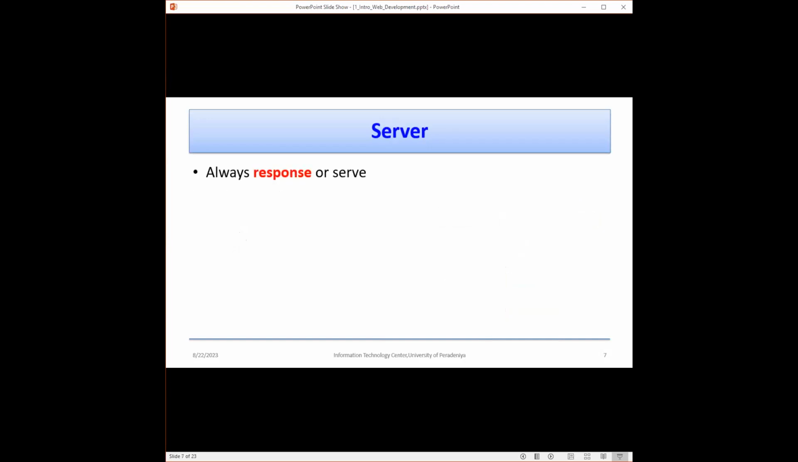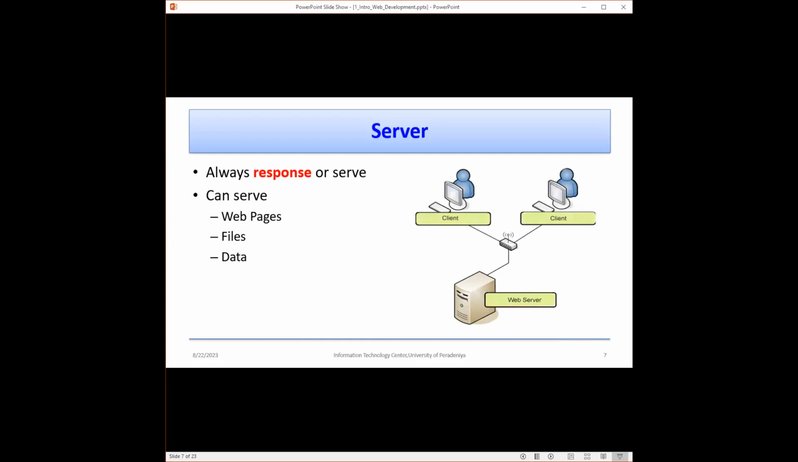The other one is the server. A server responds to the client request, right? So we call it always responding, or serving the client request. A server can serve web pages, that means provide a web page or data files which are requested by the client. There may be different kinds of requests from the clients, and according to the client request, the server can respond. So we say the server can serve.